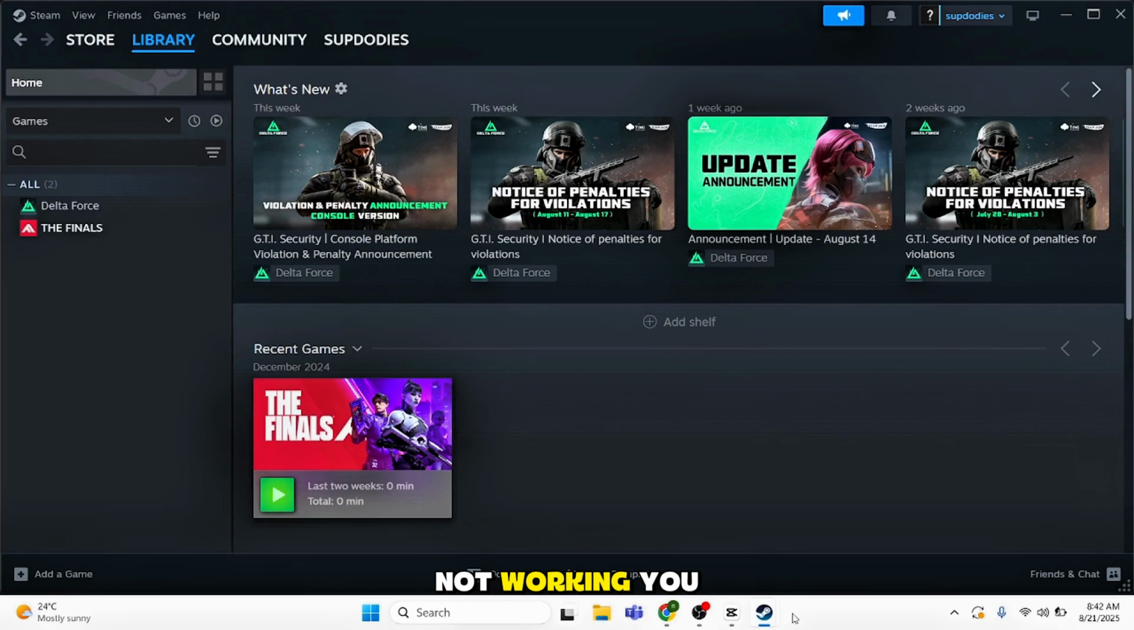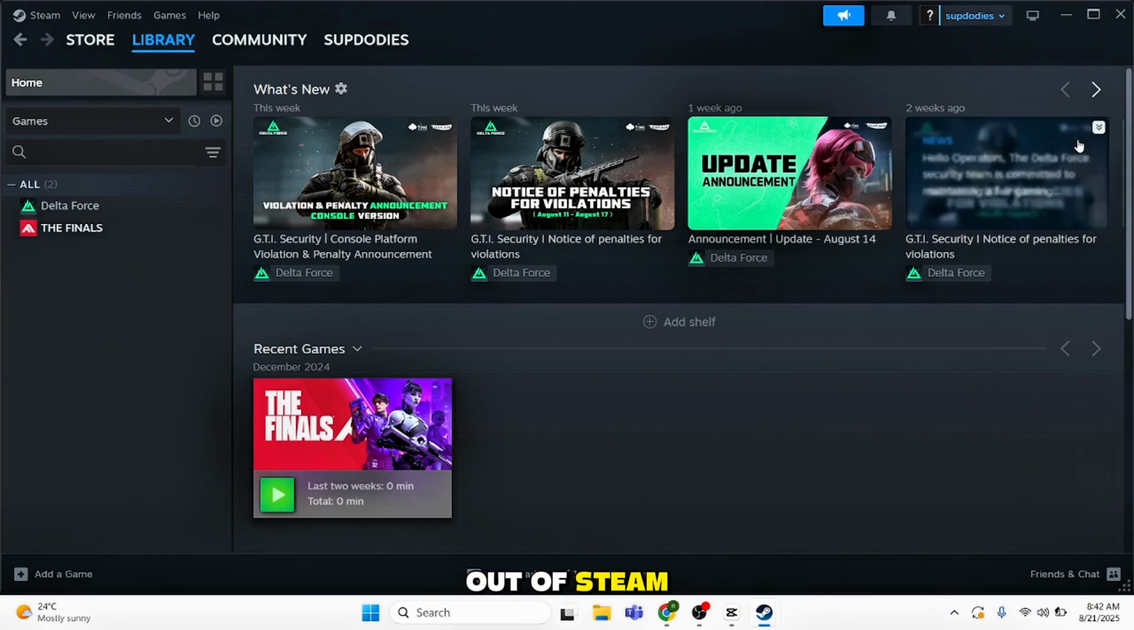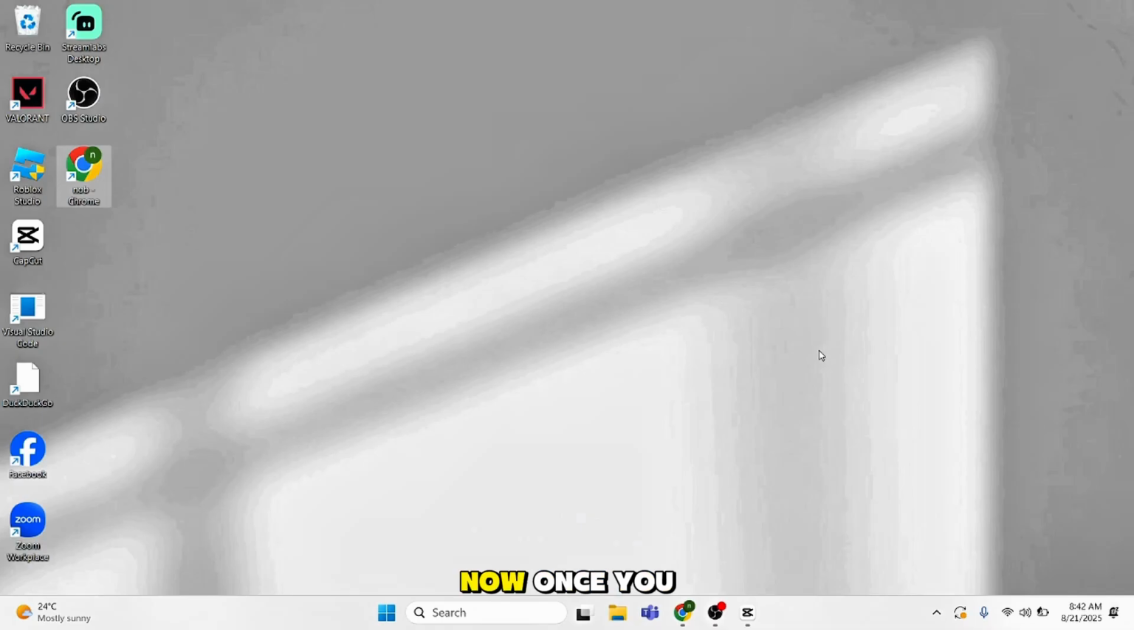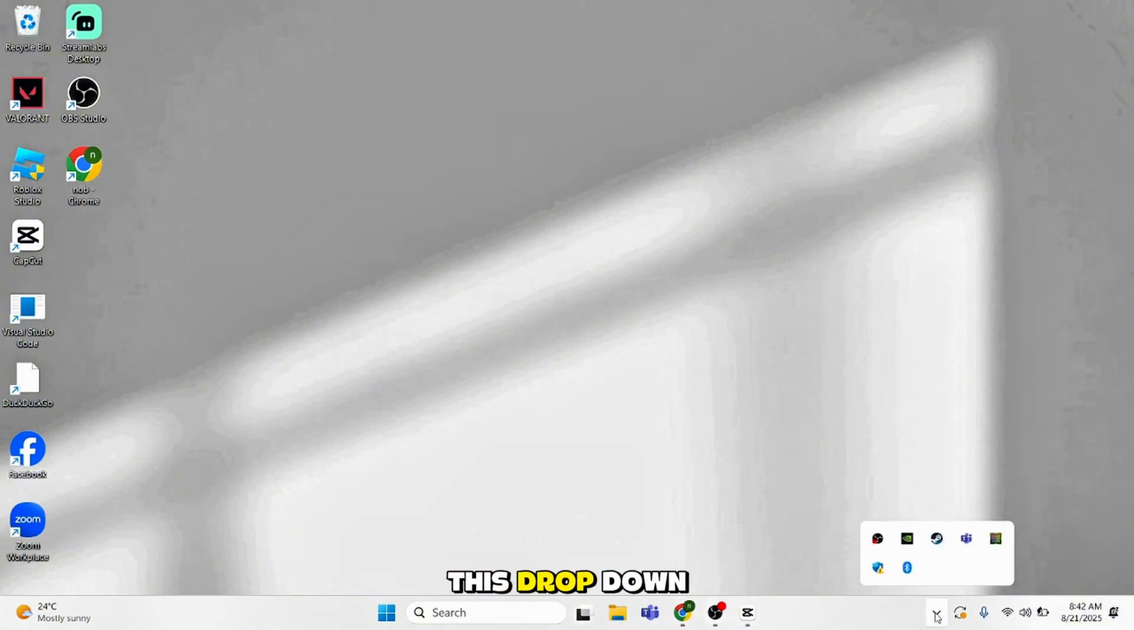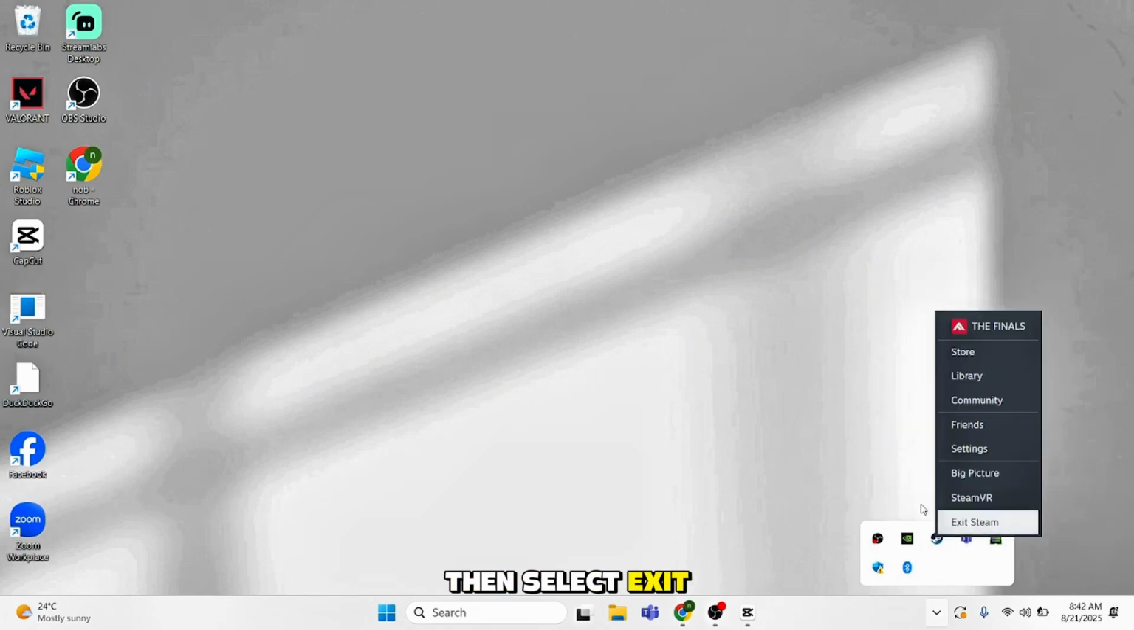If it's still not working, you have to quit out of Steam. So for that, quit out of Steam here. And once you do so, make sure Steam is also quit from this side. So click on this drop-down menu. If you see Steam, right-click on it and then select Exit Steam.